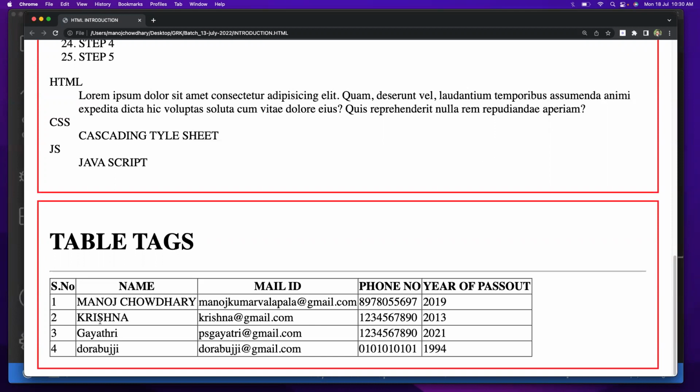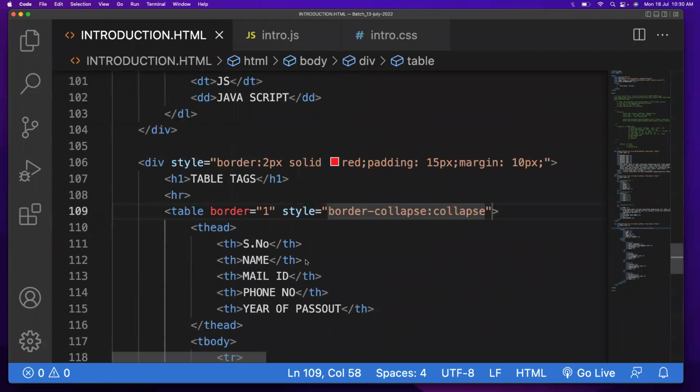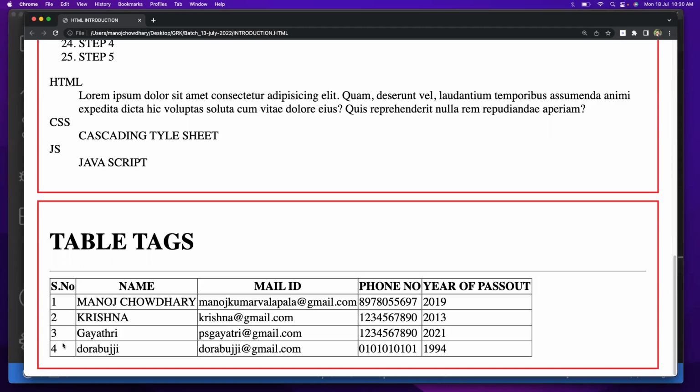So next, for example, the last two, Gayatri and Dorabuji, have the same name. I don't want different serial numbers, I want the serial number to be the same, because these two users are the same user. That means I just have to merge this Gayatri with Dorabuji. For example, I need to match these two, 3 and 4, that means the third row and the fourth row, right?